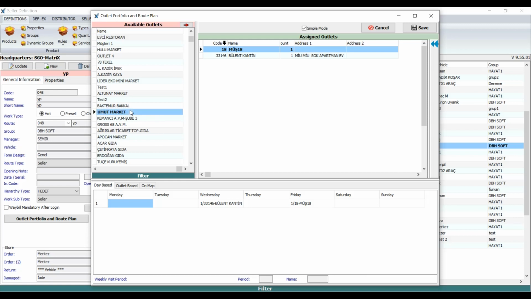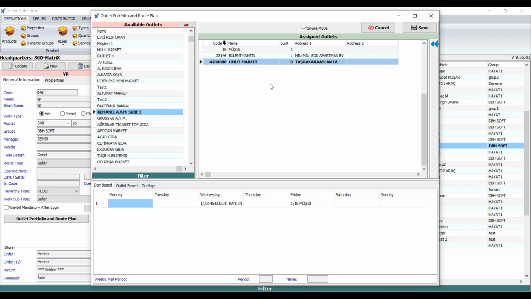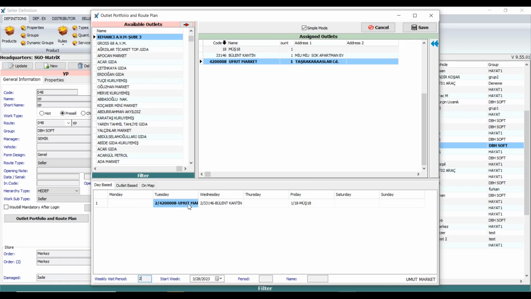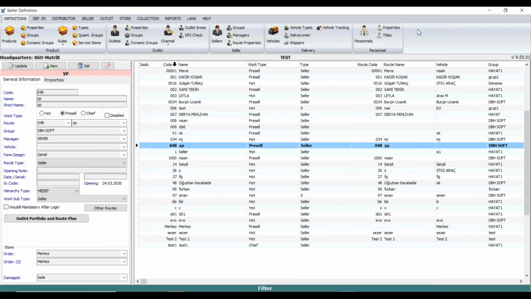Double-click on the outlet that you would like to assign for the seller in the Available Outlets section, and then drag and drop the outlet that you would like to add to the day you wish. If the seller will visit this outlet once a week, weekly visit period will be 1. But if the seller will visit this outlet bi-weekly, weekly visit period will be 2. And lastly, click the Save button to create a new route plan for the seller.